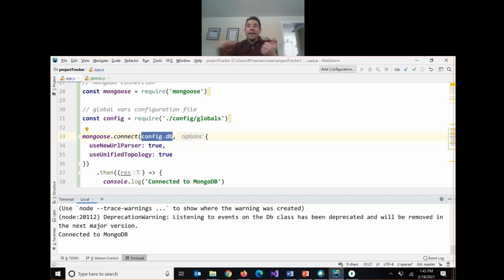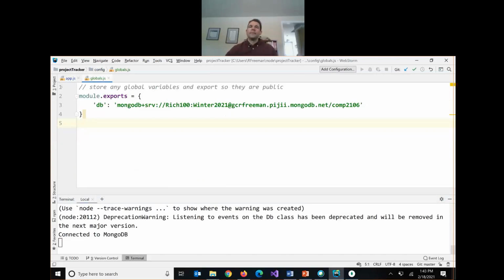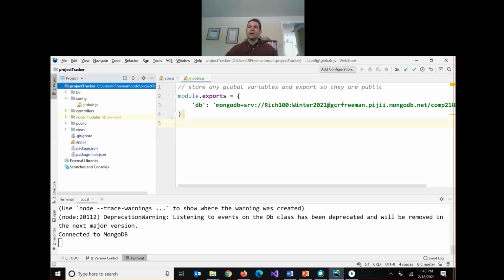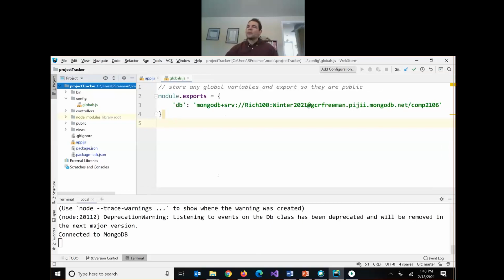Well, step 1 was to create a database. Step 2 was to install Mongoose in our application and connect. So I created the config folder with the globals.js. So this is just a JSON object where we can add as many keys and values as we want, and we're exporting the entire object. So that way it's public. We can read any of the configuration values from anywhere in the site this way.